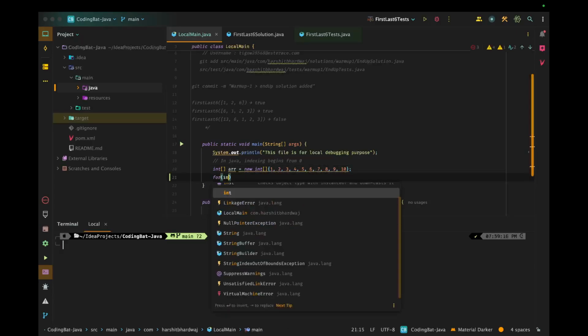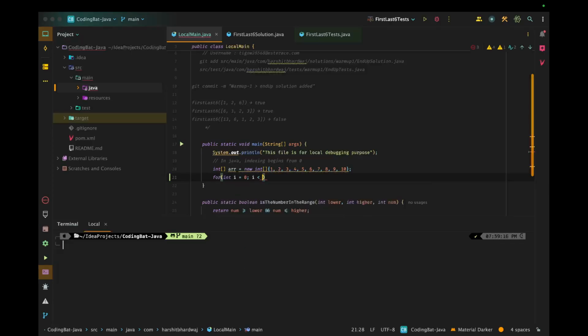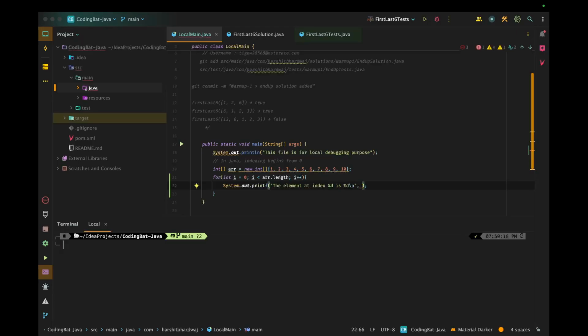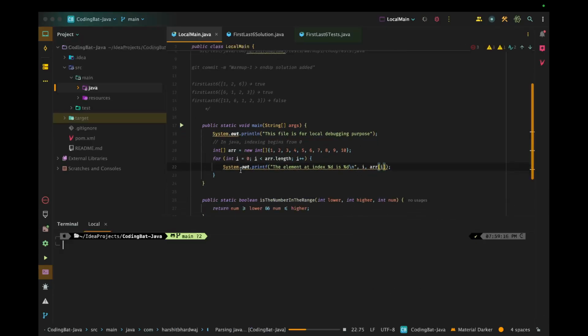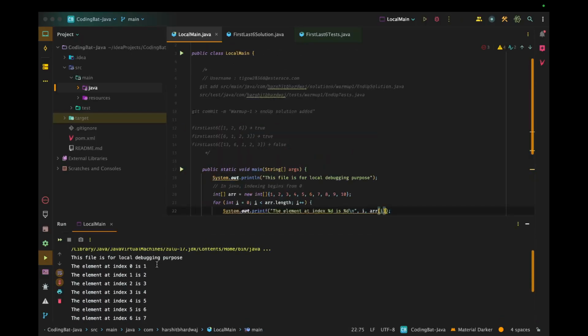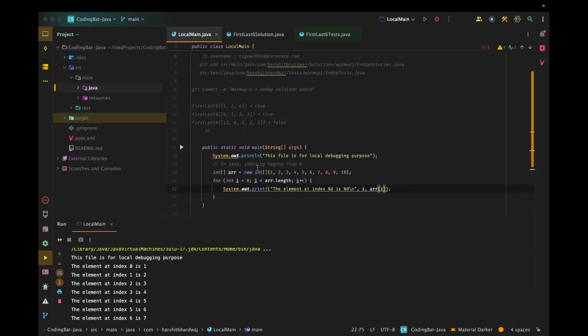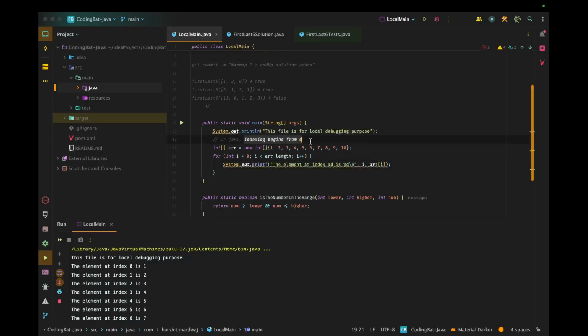Let me show you. For int i equal to 0, i less than arr.length, i plus plus, System.out.println, the element at index i is array of i. See, so this is how we can say indexing begins from 0.